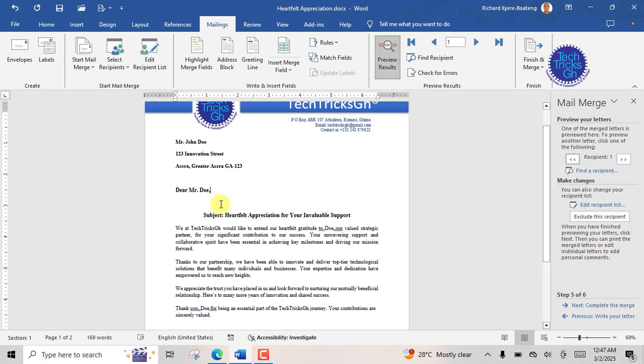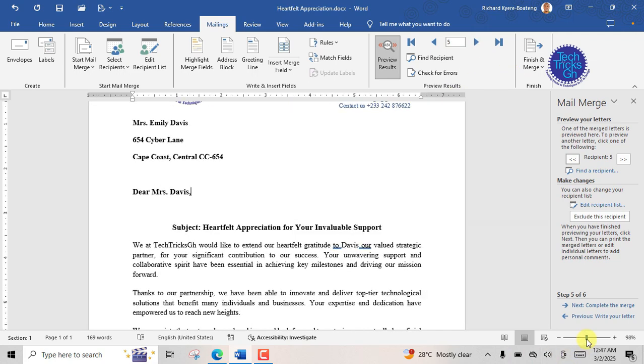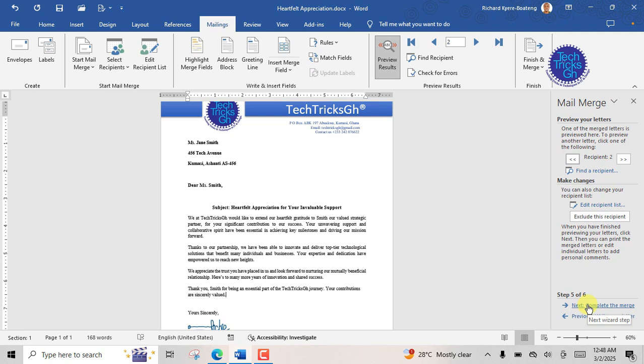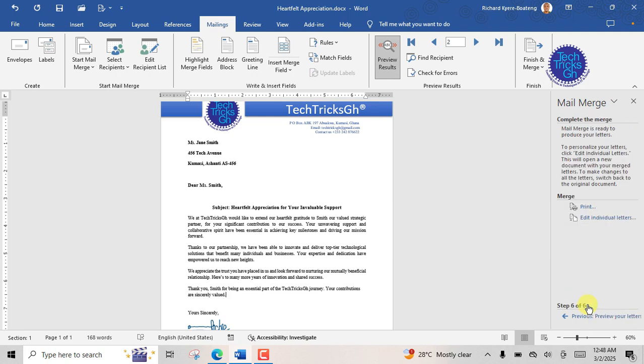Preview the addresses. Go to the Preview Results group. Use the left and right arrows to navigate through each address. If satisfied with the results, click Next to proceed. Complete the merge. To edit individual letters, click Edit Individual Letters and make necessary changes. To print all merged letters, click Print to send them to the printer.